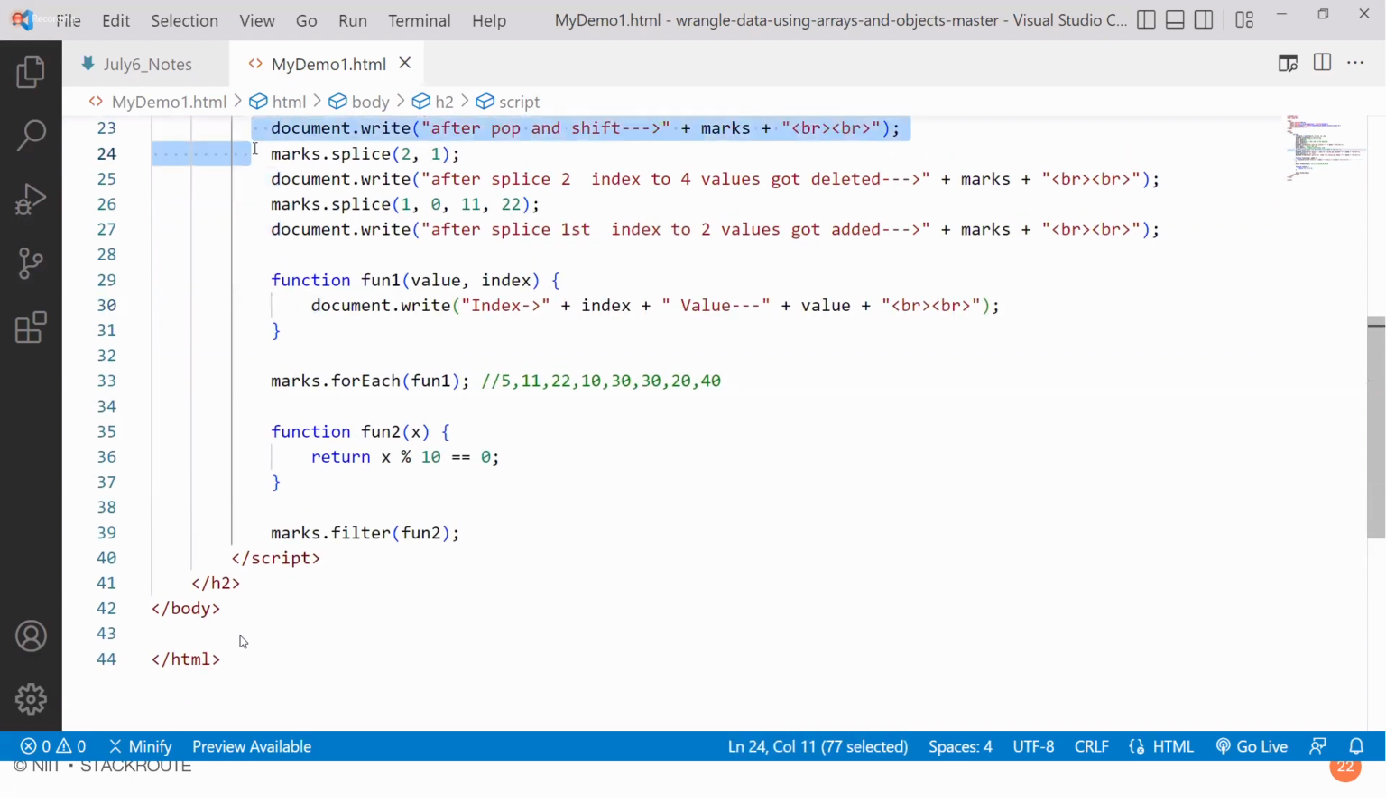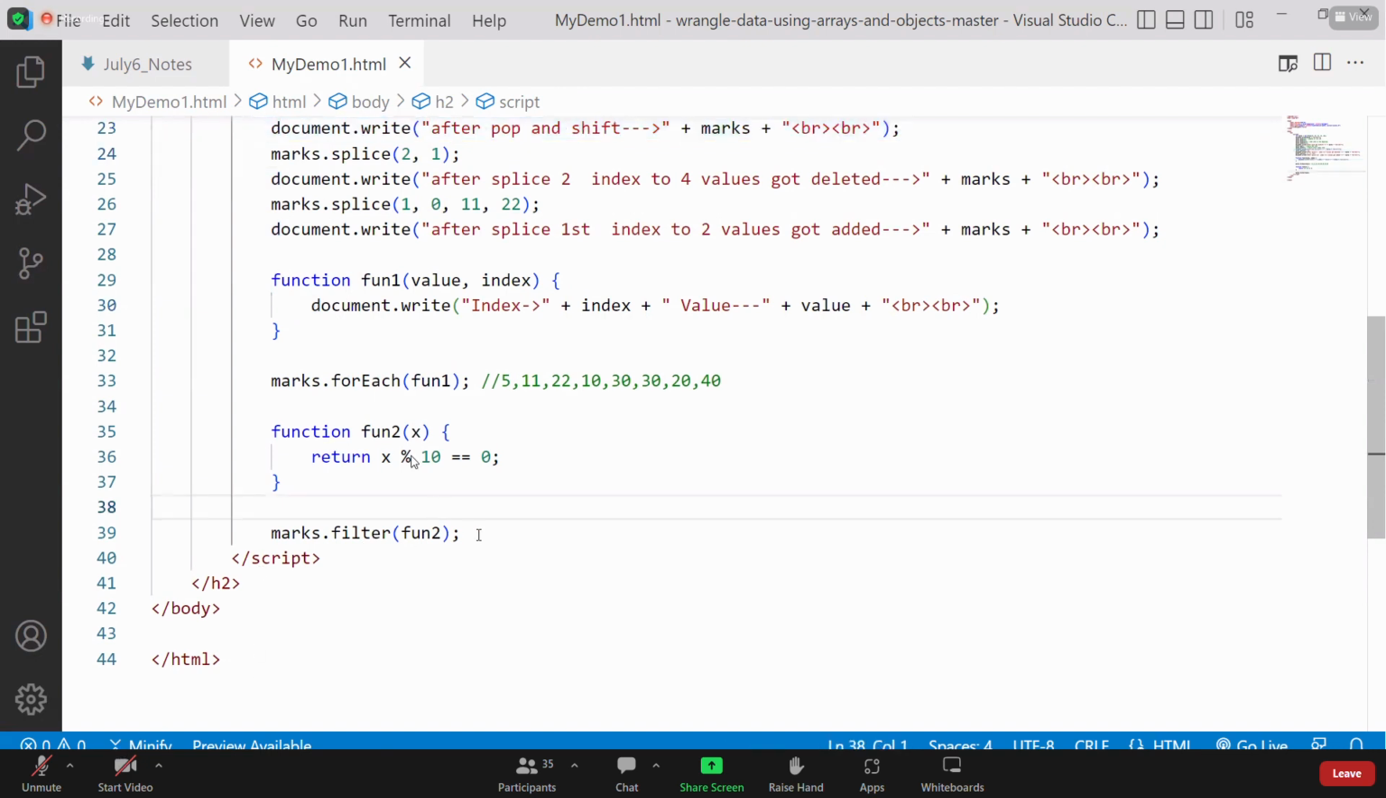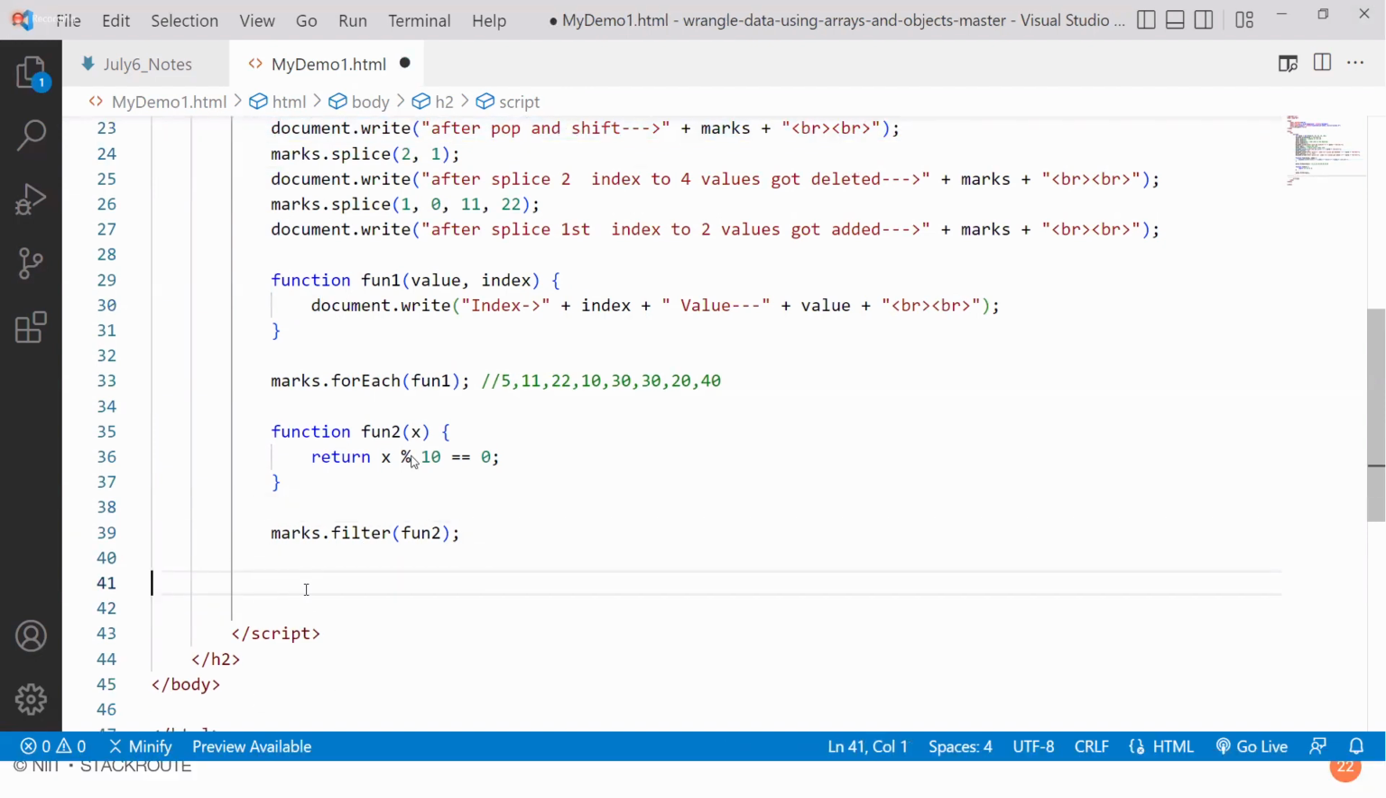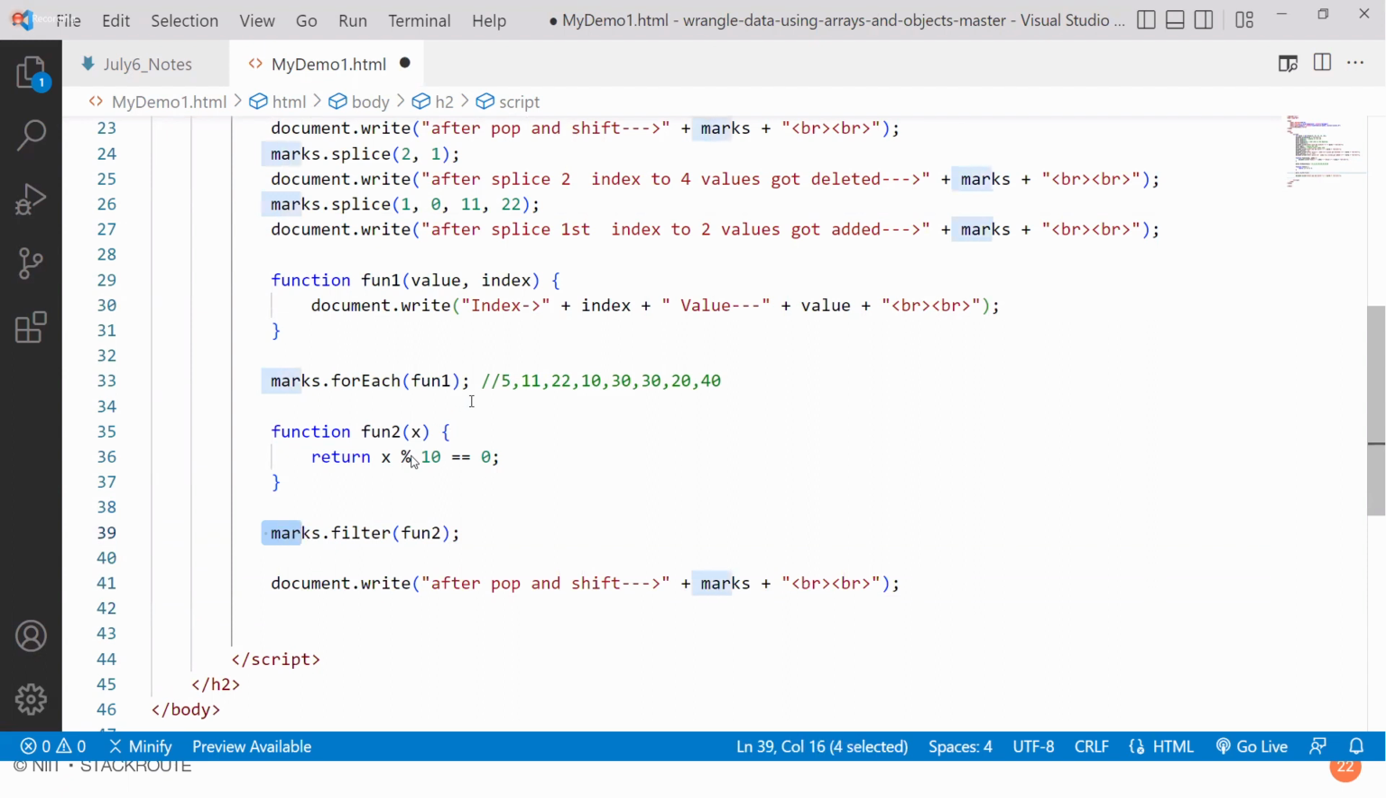Numbers divisible by 10. So I am going to apply this filter function, callback function, to my marks. And these are the marks values. So it will take the first mark. So marks.filter will traverse all the values. It will take the first mark and apply it to the filter callback function fun2. This 5 will be applied here.